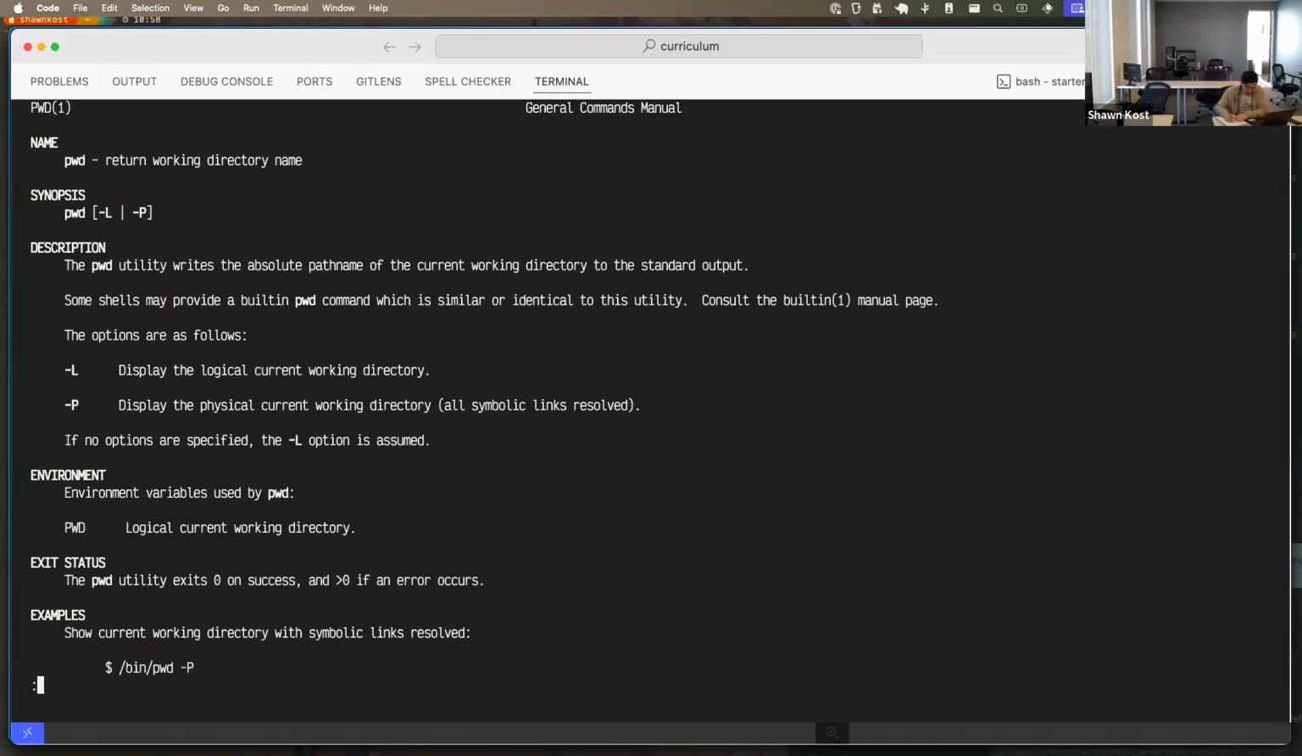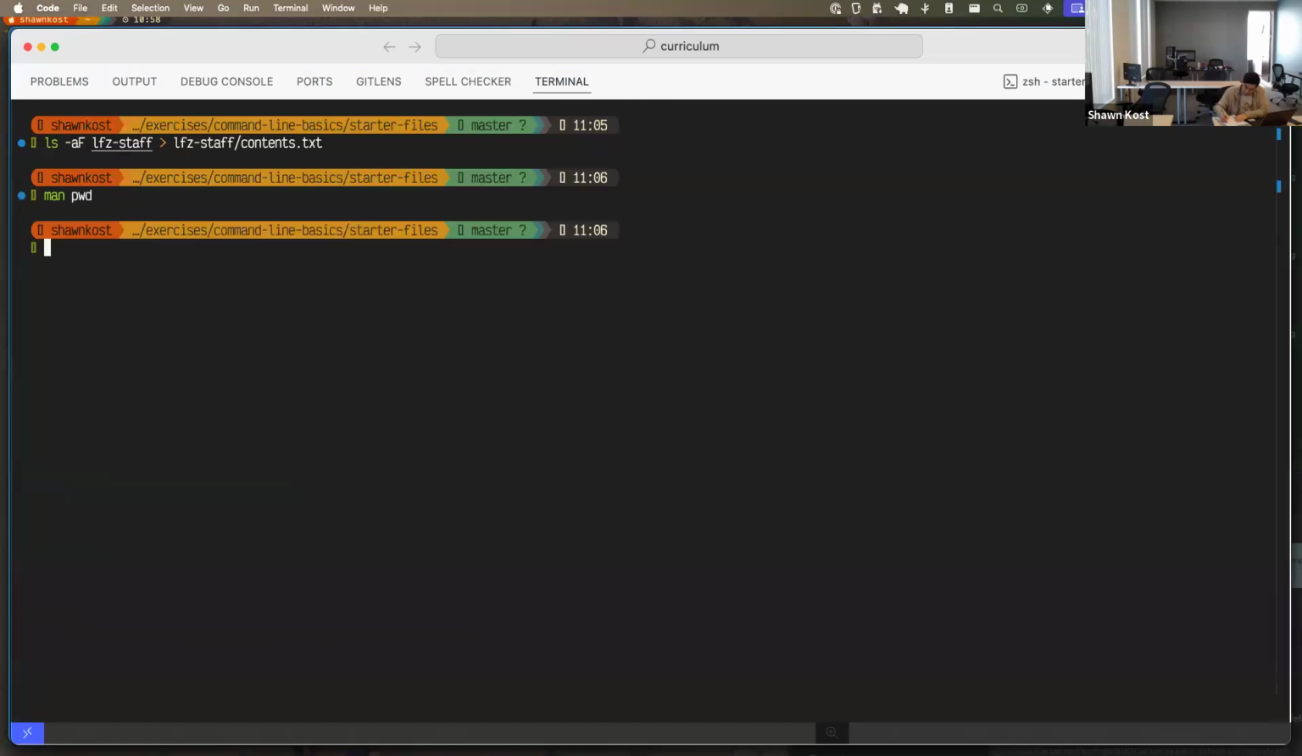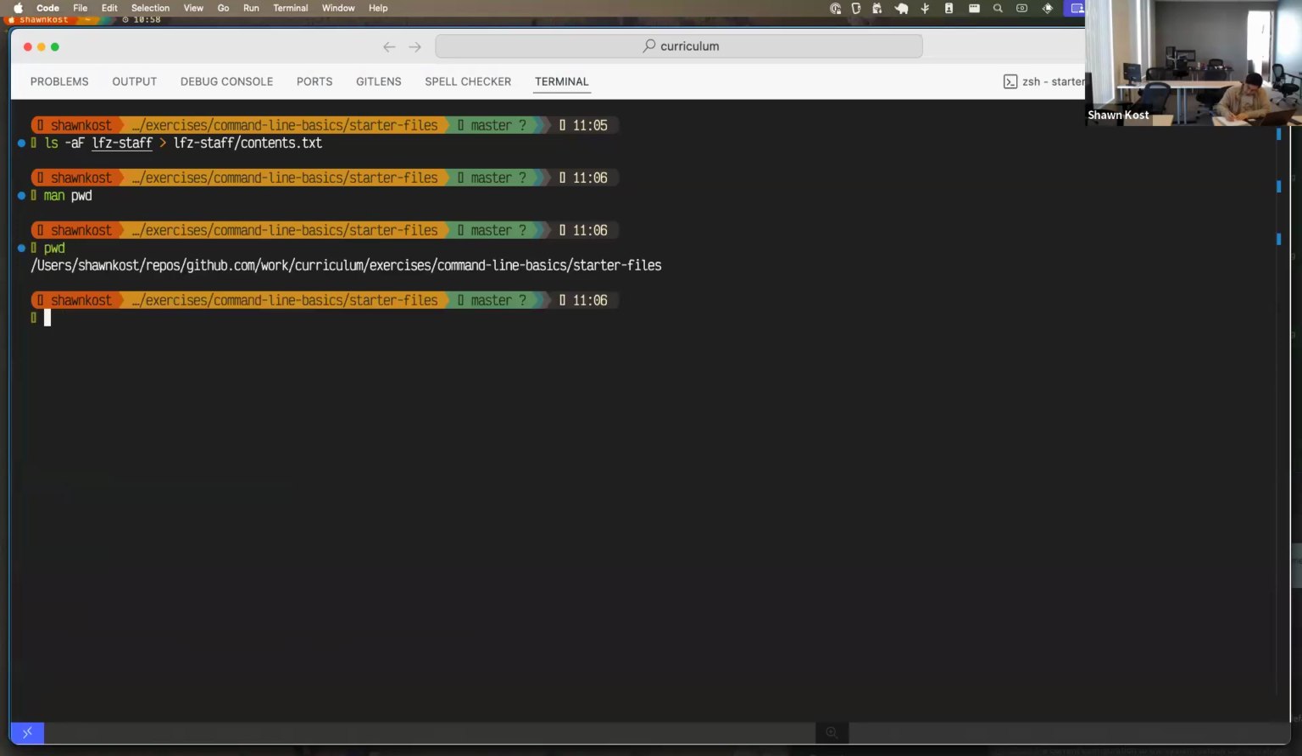So if we do man PWD to open up the manual for PWD, you can see all PWD does is it returns the working directory name. So it's just going to print out whatever your current working directory is. So in my case, I already see my working directory. It's up here in my terminal, the /exercises /command line basics /starter files. But if I were to do PWD, it's going to print out that whole thing.